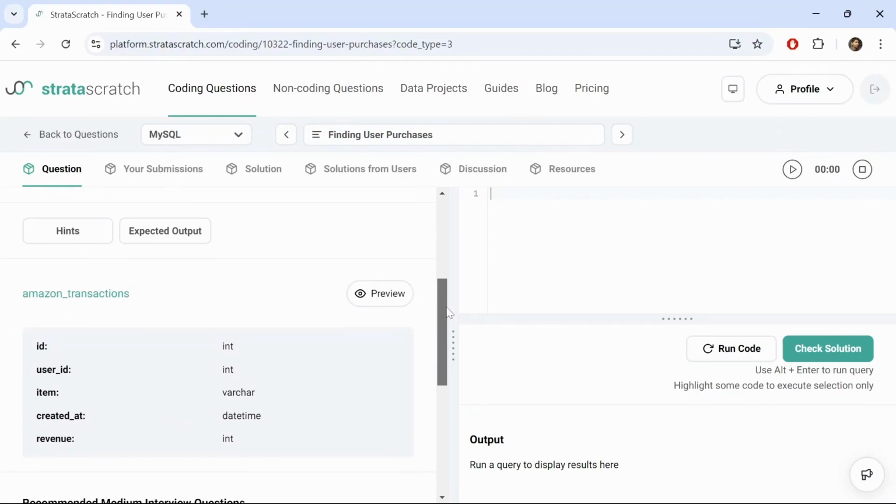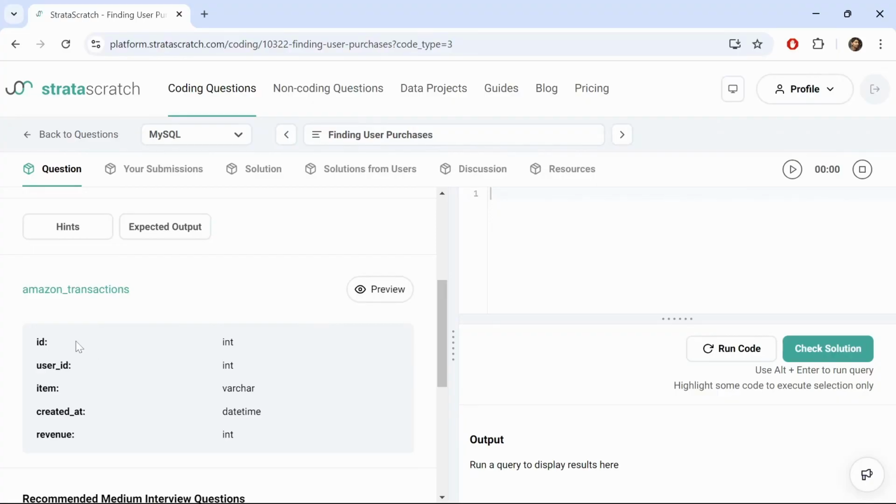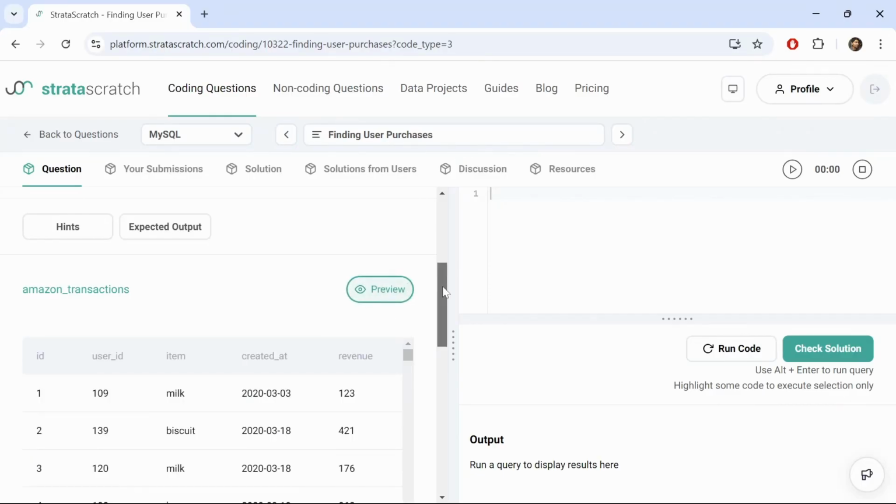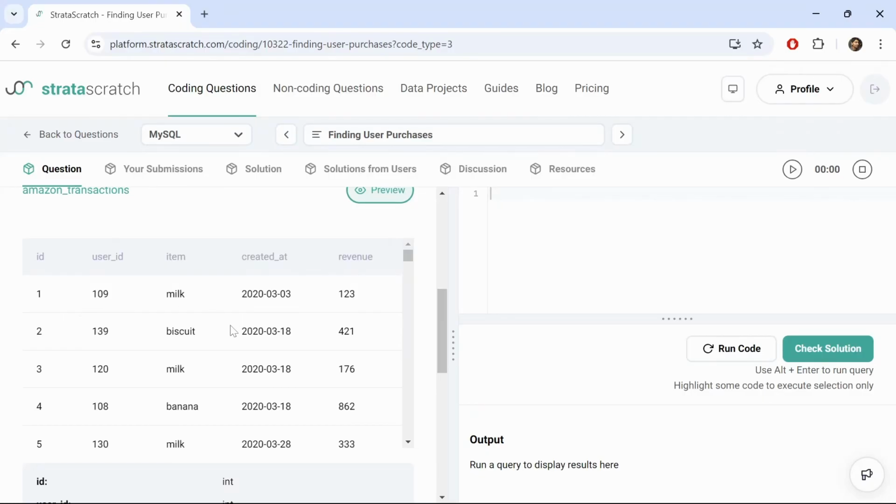We have one table, Amazon transactions, with the columns for ID, user ID, item, created at, and revenue. And let's check a preview of the table, which consists of all these columns here. Now, I'll say ahead of time that we don't need all the columns for our SQL query. We only need the columns for user ID and created at. So with that said, let's start writing out the query.